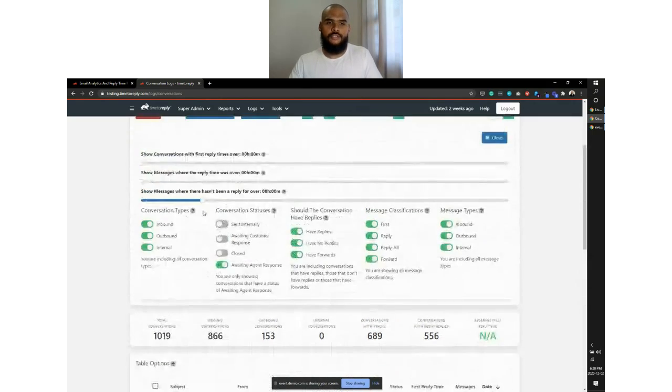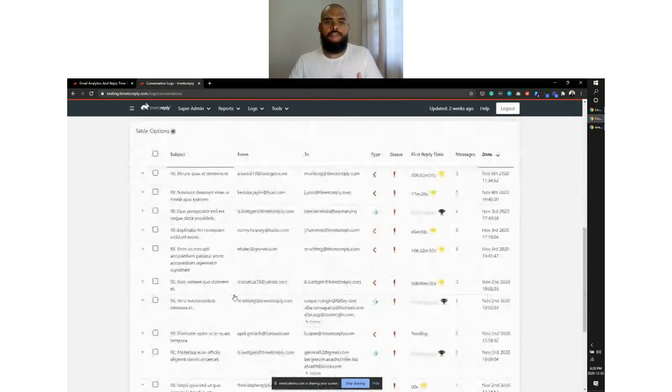Once you've set these filters, you're going to be able to see very quickly the subject line, who sent the email, who it was sent to, and some type, status, and performance data. So type would mean inbound, whether it was an inbound conversation or outbound.